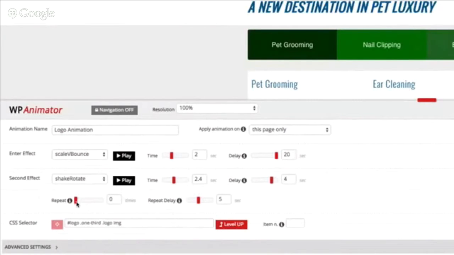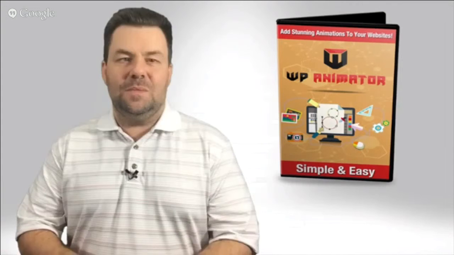Just below this, we have our repeat, which allows us to choose how many times we want to see that second effect. In this case, if I bring it up to 20, and I set a delay of 5 seconds, then we'll see our shake rotate animation happen 20 times with 5 seconds in between each one of the animations. We can set this as high as we'd like, or as low as we'd like. And of course, if we want to go higher than 20, we can just put a number into the box here.